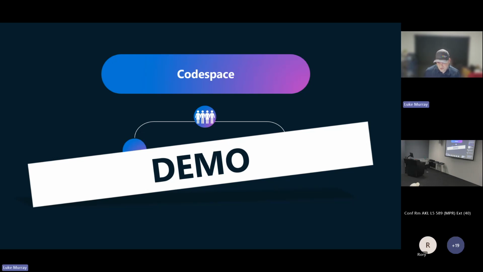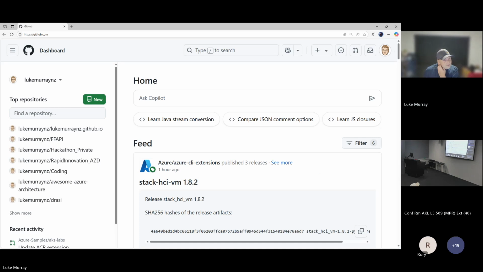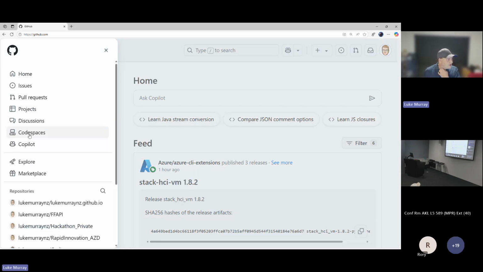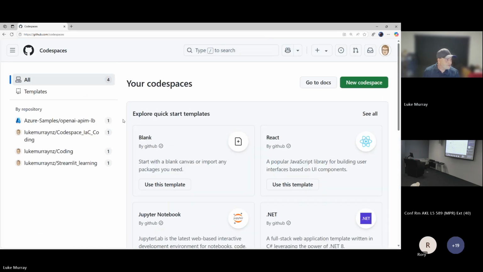So let me just switch browsers. So this is obviously my GitHub account. If I go into my Codespaces, I can see that I've got 4 running at the moment.